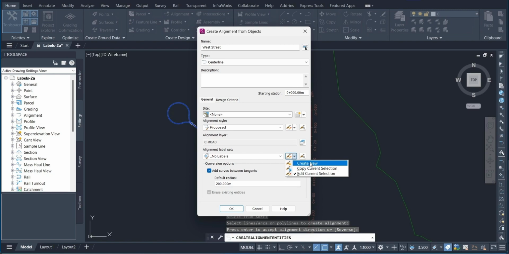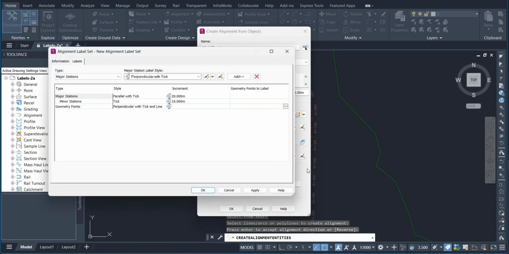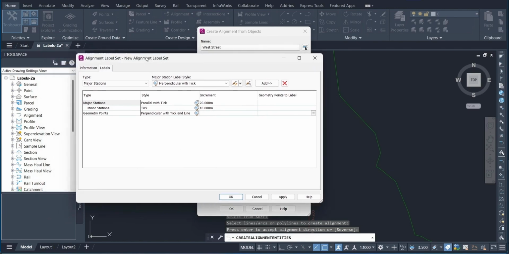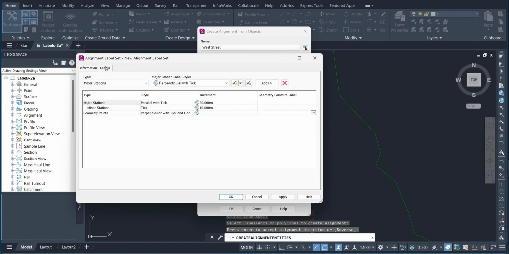From the alignment label set list, select Major, Minor, and Geometry points. Click the arrow next to it. Select Copy Current Selection. The Alignment Label Set dialog box displays information about how the Major, Minor, and Geometry points label set is configured. You will use this label set as a basis to create a new label set. The Information tab displays the label set name, description, and the date when it was created or modified. The Labels tab specifies the label types that are defined in the label set, as well as the label styles that are used by each type.